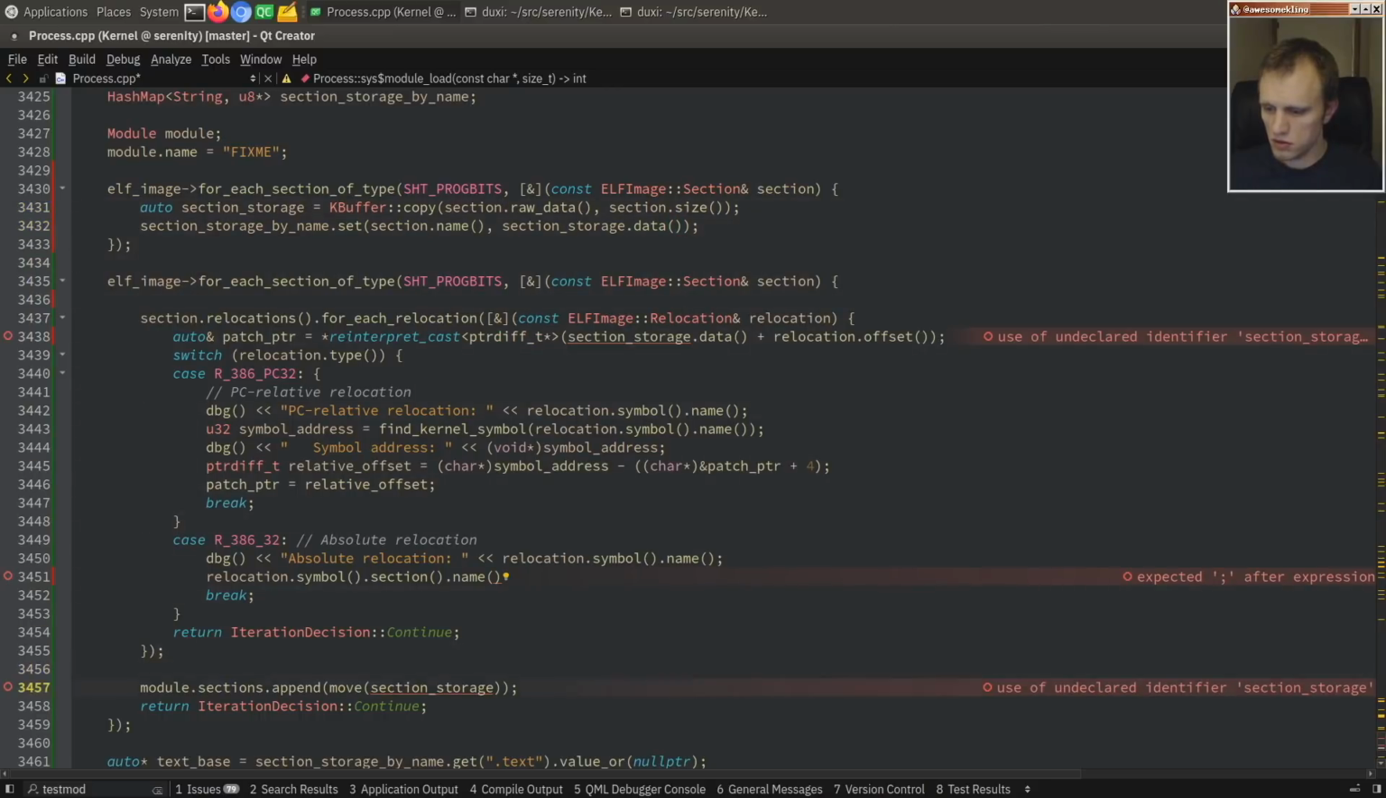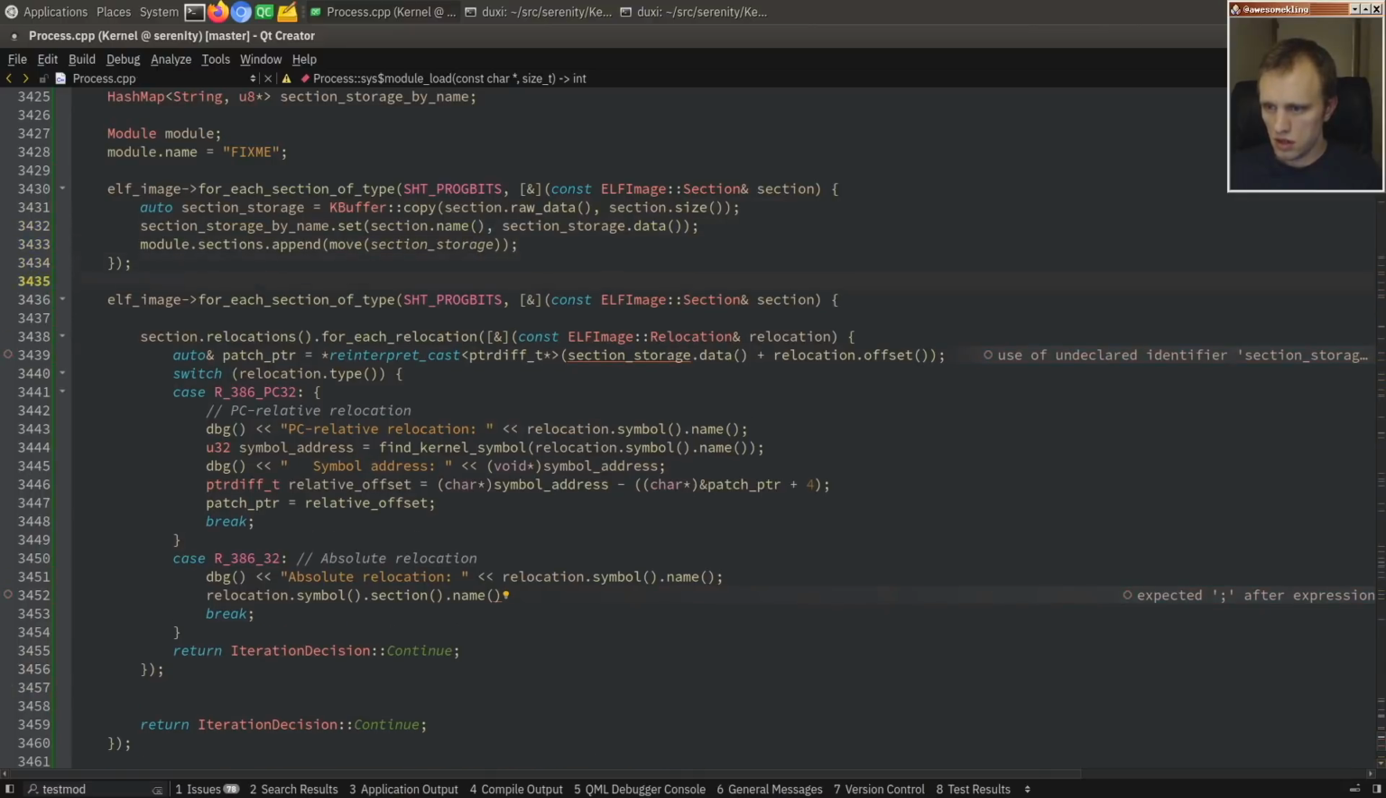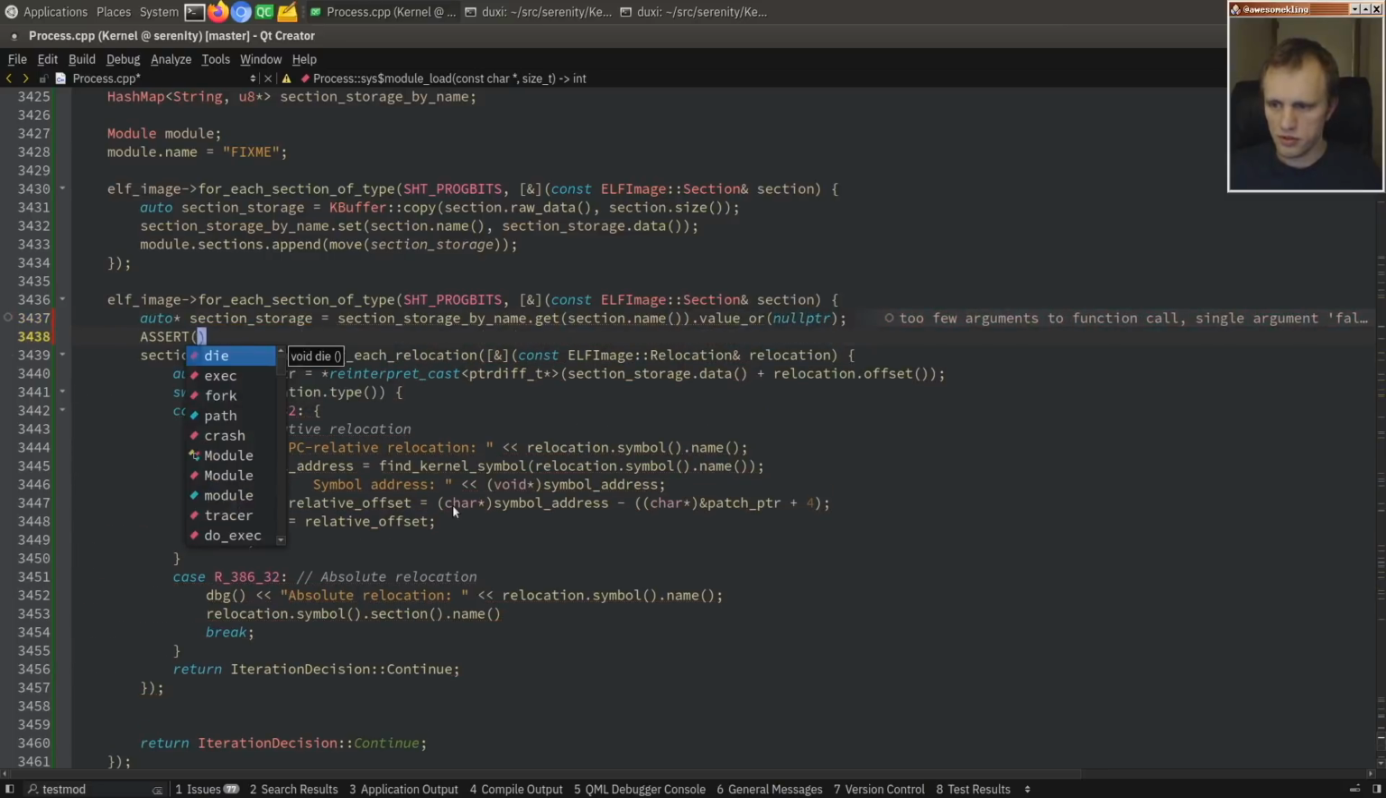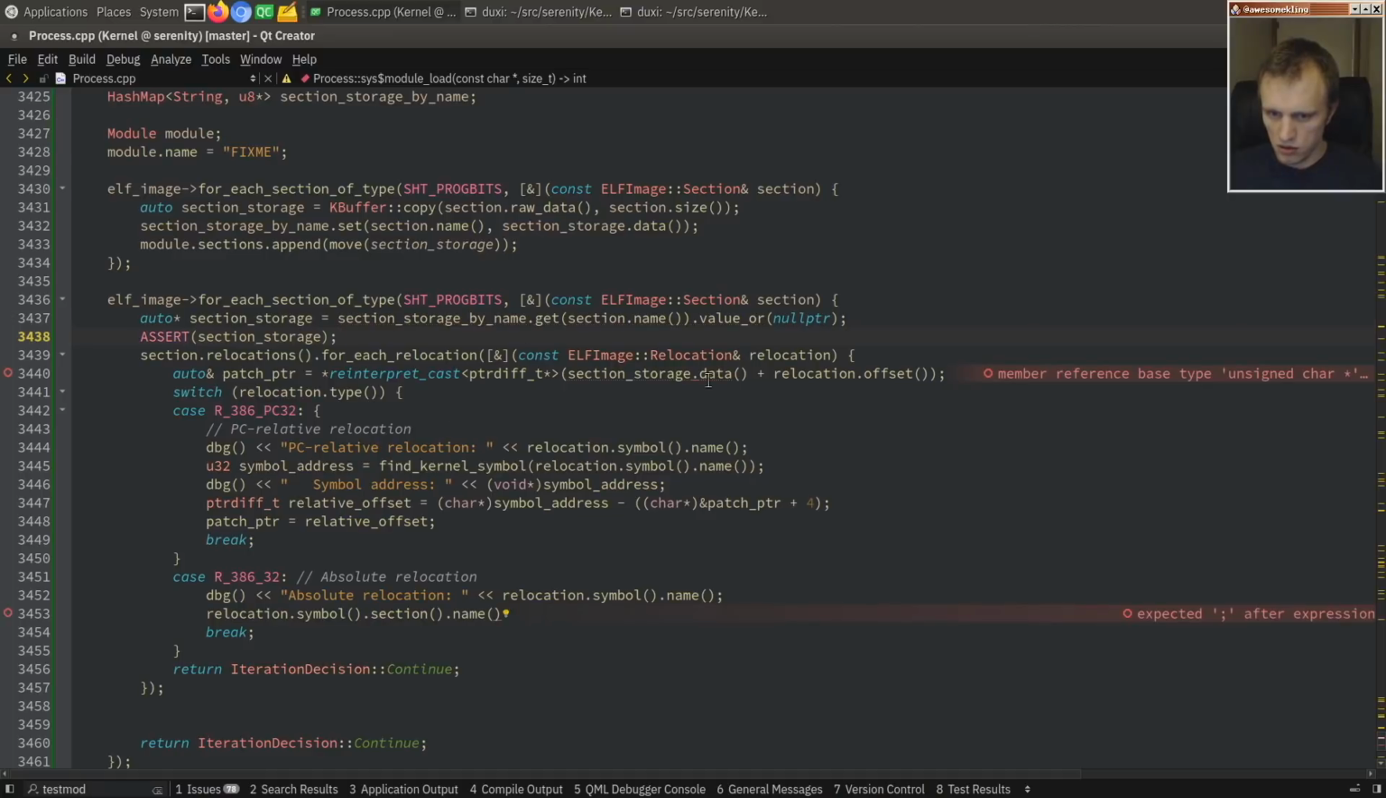Section storage, let's move it like that, and then auto section storage is section storage by name, get section name, value or null pointer, assert section storage. Okay, now we can just use this directly.